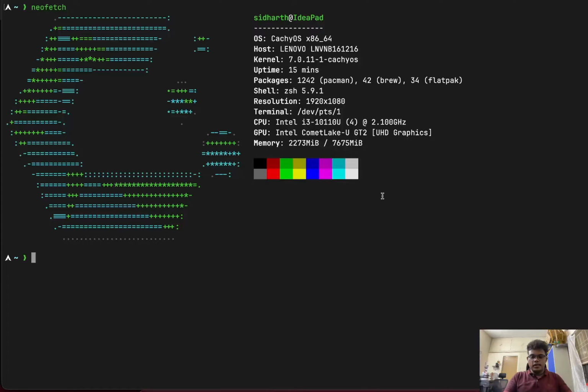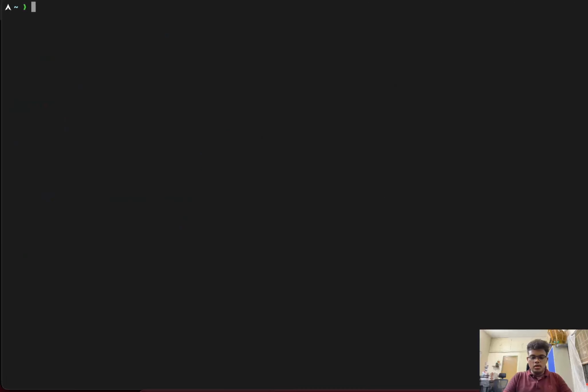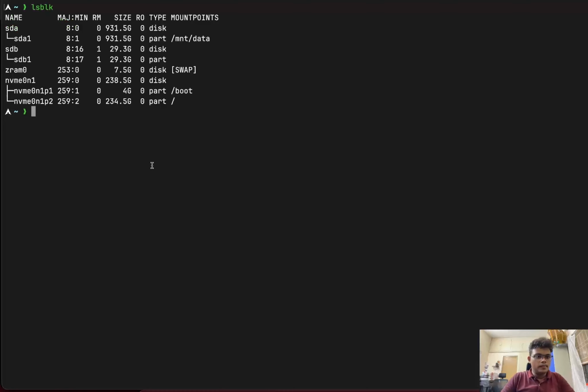Once we plug it in, we can check whether the USB is showing. And there we go. It's mounted on /dev/sdb1, and I have already formatted the drive, but for the sake of this video we're gonna do it again.